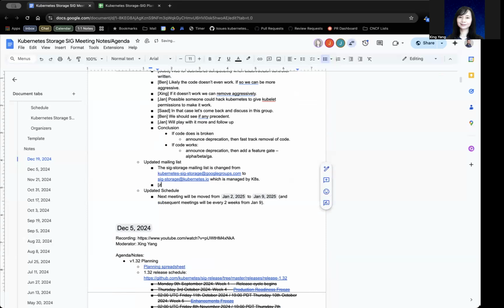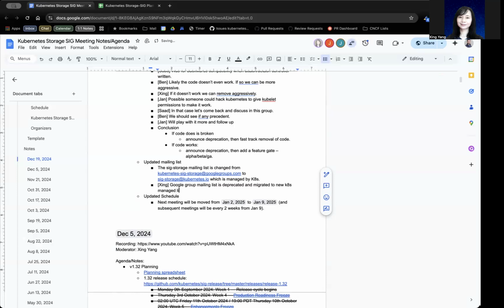The Google Group mailing list is deprecated, so it has been migrated to this Kubernetes managed mailing list, SIG storage at kubernetes.io. So moving forward, we'll be using this new mailing list. All the emails that were on the old mailing list have already been automatically migrated to the new one.